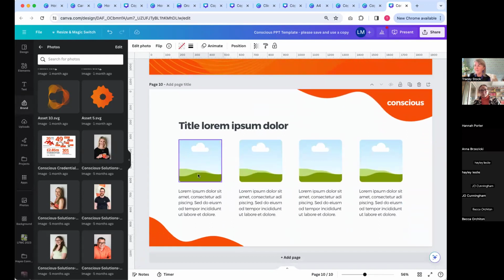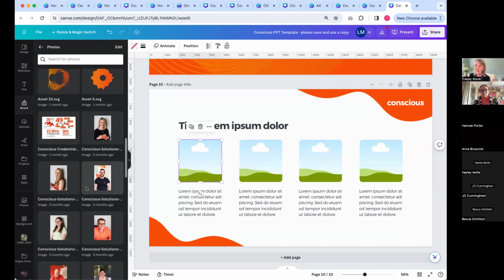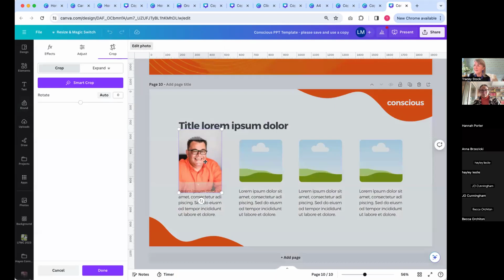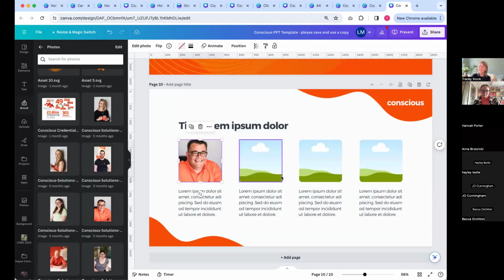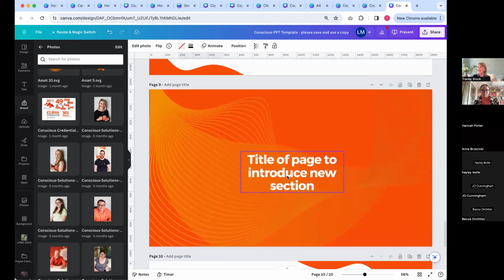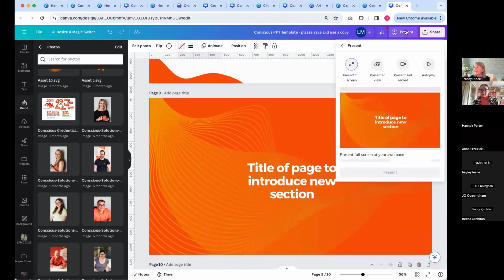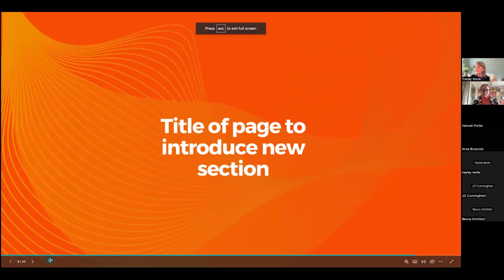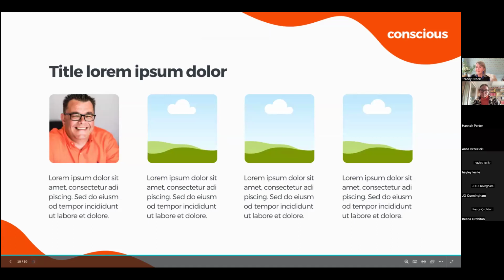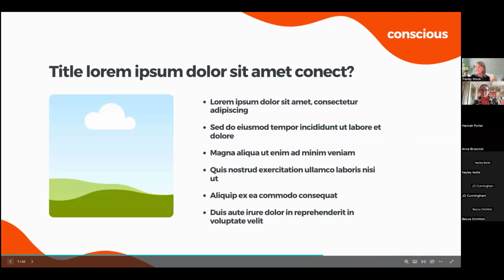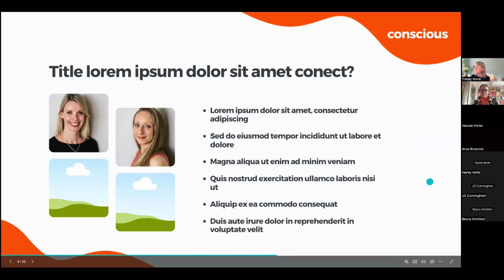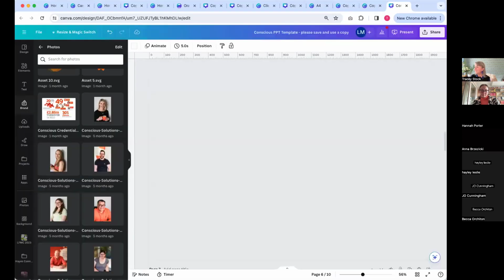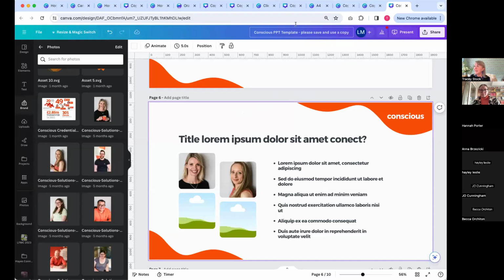And again, more images that you can just drag in, let's have a nice picture of Dan in there. There we go. Any images that you want to bring in there. And then it also lets you present from Canva as well, which is really nice. So it just has so much to offer, really.